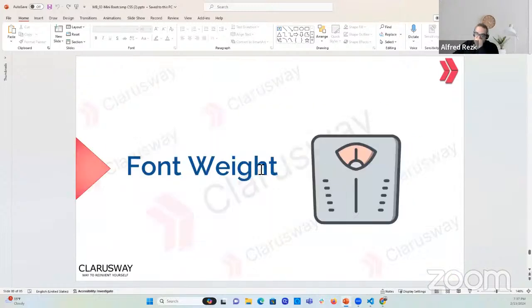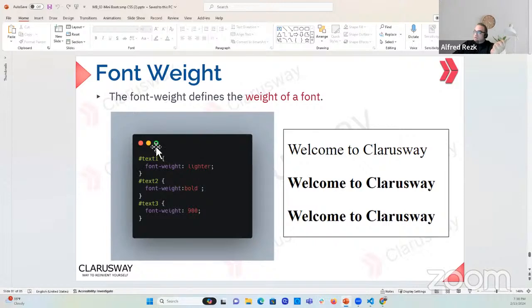Font weight. This is the weight of the font, to be bold or bolder and so on. You can use lighter, which is going to be a lighter version of the font. Make it a light font or bold font. You can put a numeric value from 100 all the way to 900. 100 is the lightest font, 900 is the boldest font, and you can keep increasing by 100. So 100, 200, 300, 400, and so on.